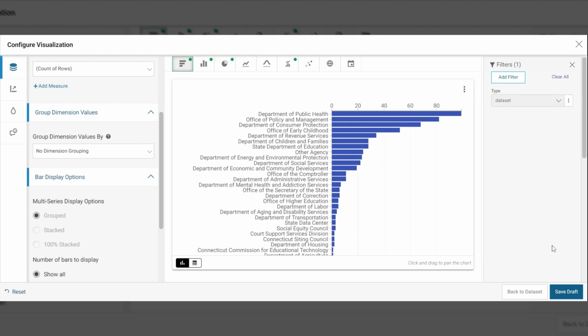All right, so you can see here that the chart automatically filtered. So now it's just showing us the number of data sets published on the Open Data Portal by agency. So the order changed. Now we can see that the Department of Public Health actually has the most data sets with 99 data sets, followed by the Office of Policy and Management with 82, followed by Department of Consumer Protection with 68, and so on. So I think this is a pretty interesting chart. It tells us more about which agencies are publishing data sets on the portal.